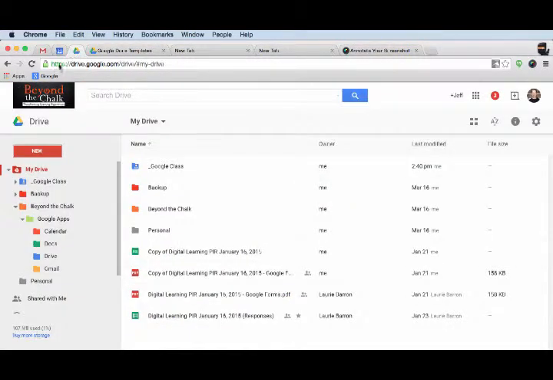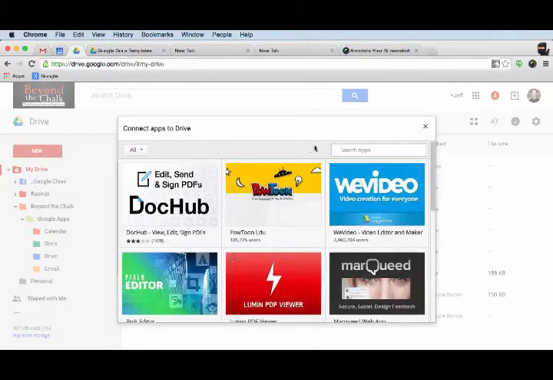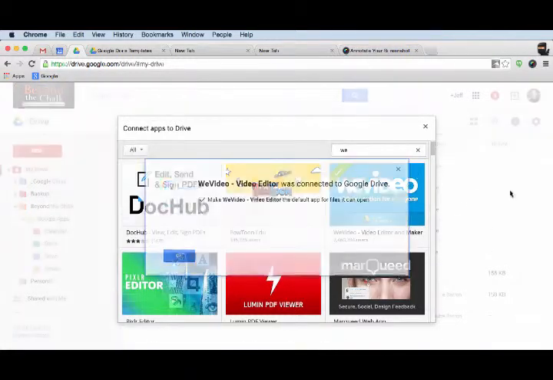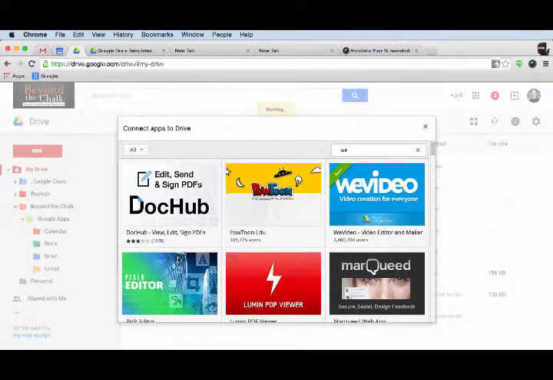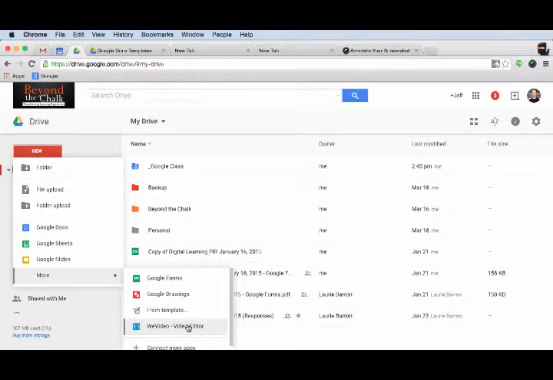I'm going to come back into Google Drive. I'm going to come back to New, More, and then I'm going to add another app. So again, Connect More Apps. And then again, I'm just going to search for the WeVideo app, which is right here. I really don't have to search for it. I just mouse over it, click on Connect, and it's going to attach that app as well. I close this out, and now again, back over here to More, and now you're seeing the WeVideo app.